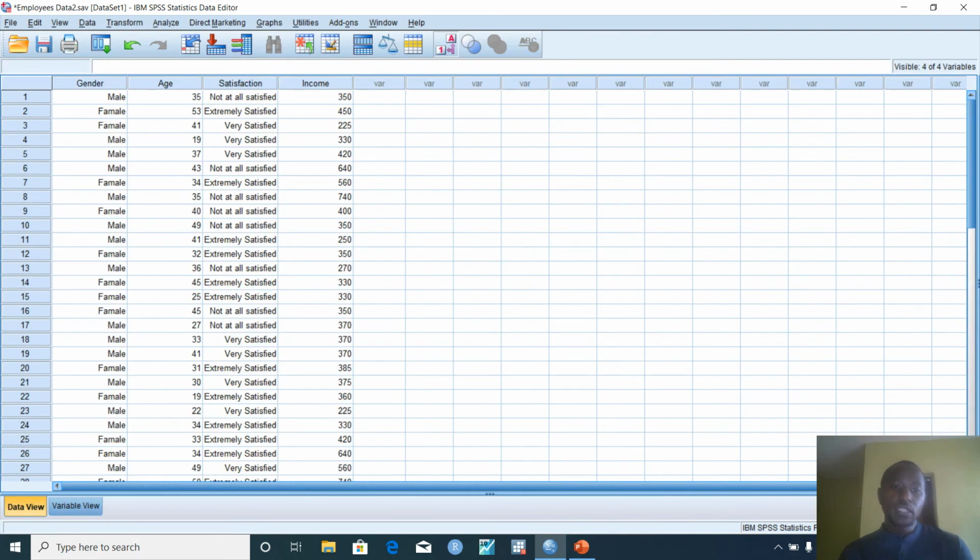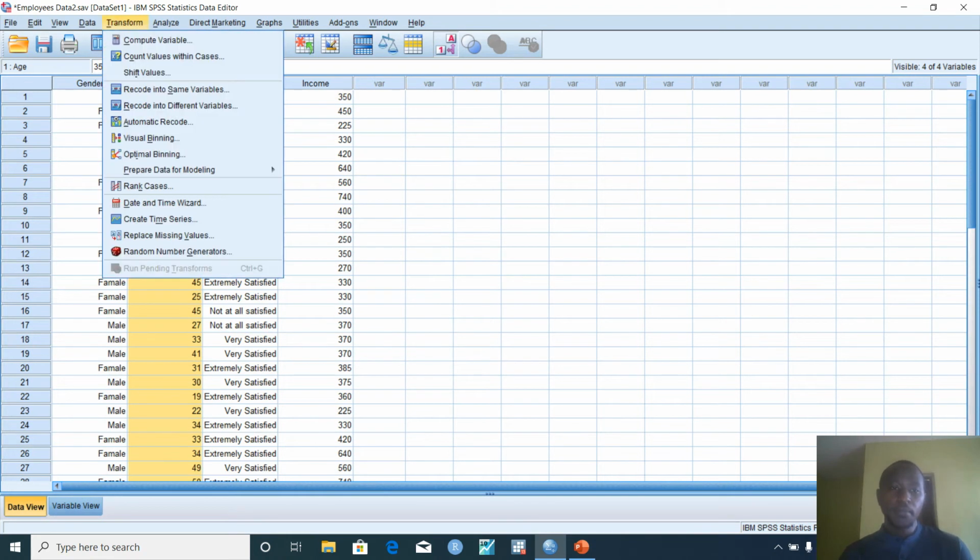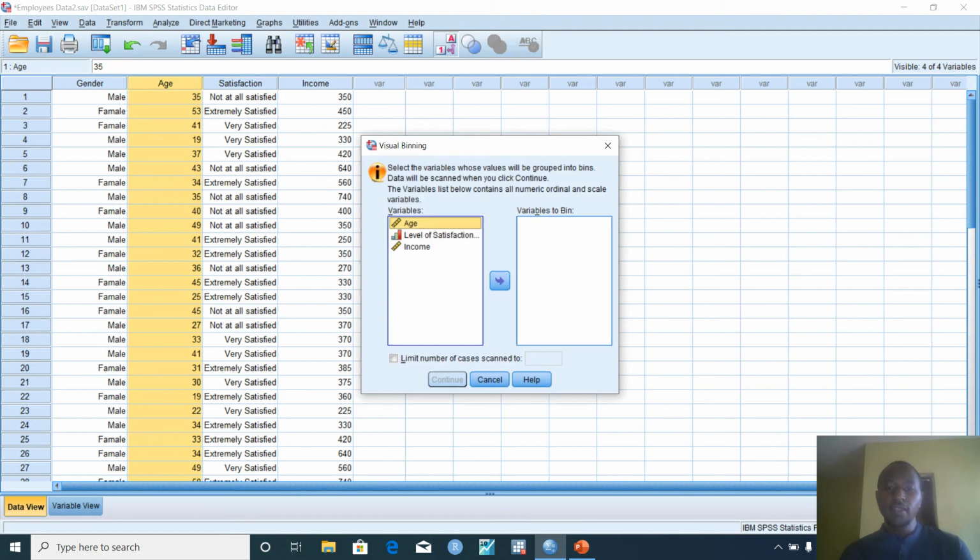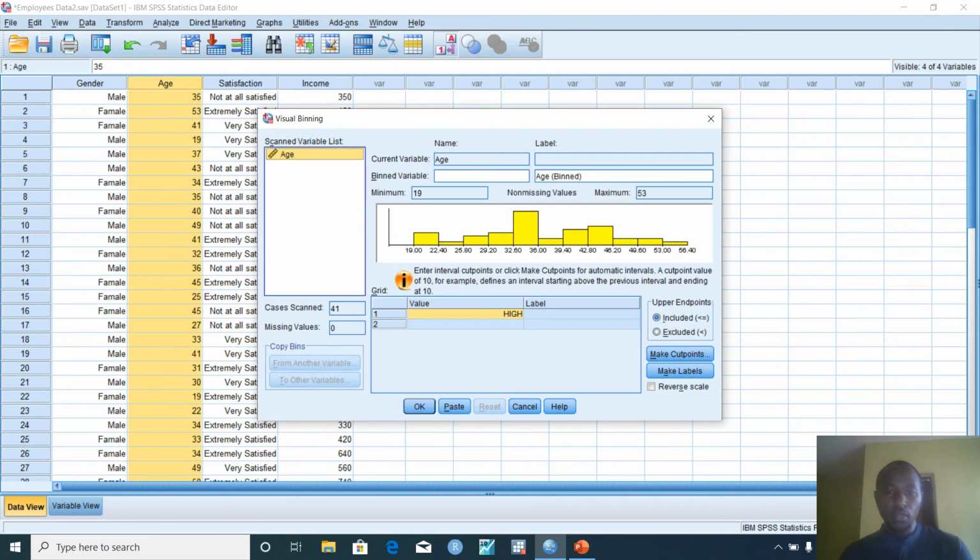So if I want to transform age into a categorical variable, I'll go to Transform, then Visual Binning, you click on that, then you transfer age into the Variables to Bin box, then you click on Continue. So this one is the distribution of the dataset. If you want to create categories, I'll suggest that you look at the descriptive statistics of age.